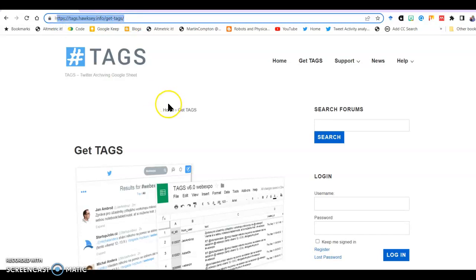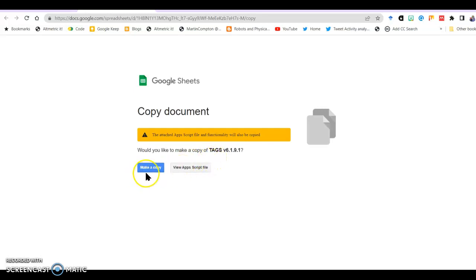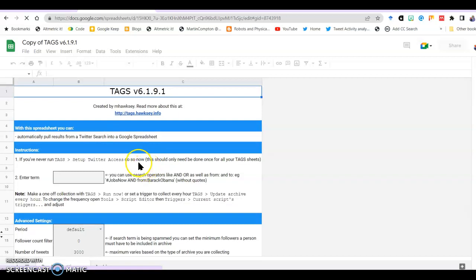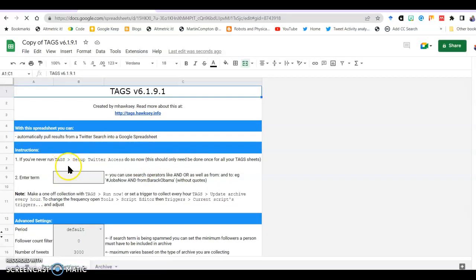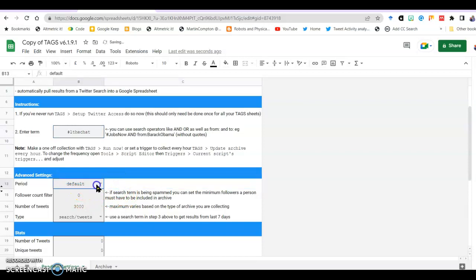Okay, so we start off at this address. We then choose the tag that we're going to use. So yes, I want to make a copy. Okay. So I'm going to look for a particular hashtag, LTHE chat. I'm going to look for it over the last 5 days. Okay. Default will be 7 days.